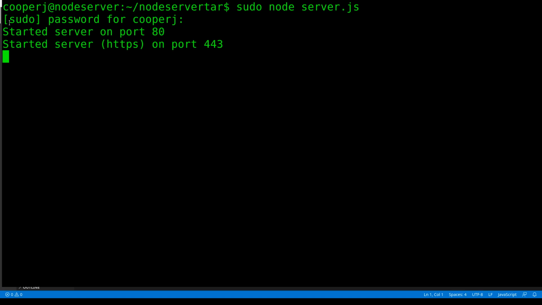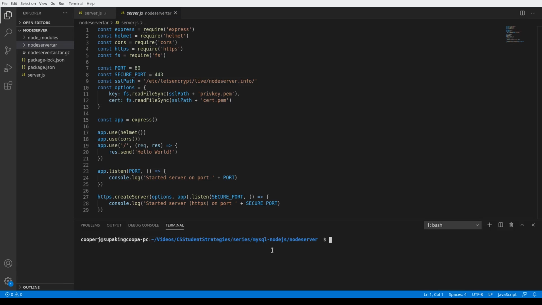All right, so now it says started server on port 80, and started server HTTPS on port 443. Let's go back to our code so we can use that terminal. In this terminal, we're going to curl the regular HTTP, make sure everything's working there still. As you can see, we got hello world. We don't have to put port 3000 anymore because we're running on port 80. Port 80 is the default HTTP port, so we don't even have to specify a port. We just run it to the slash and we get our hello world back.